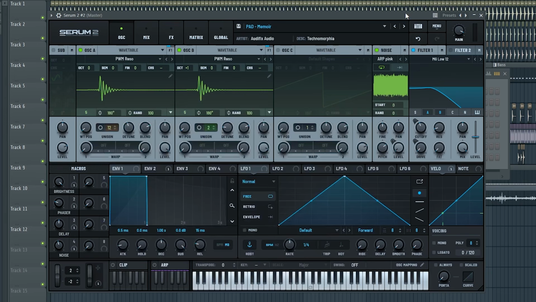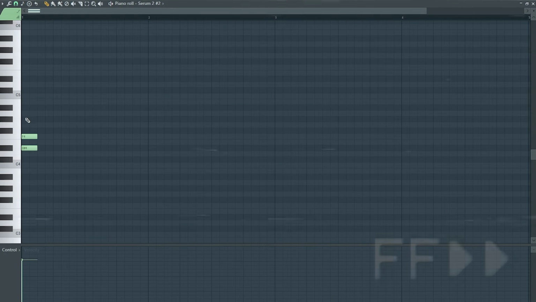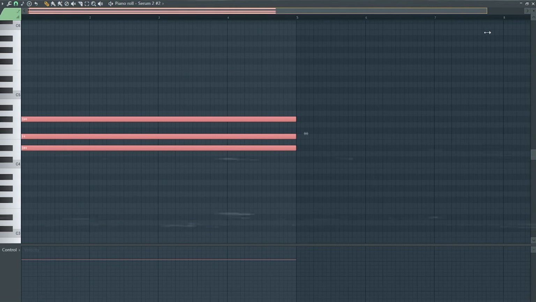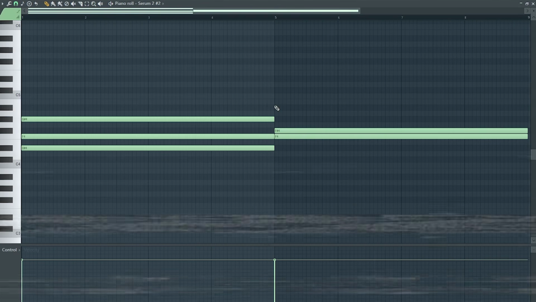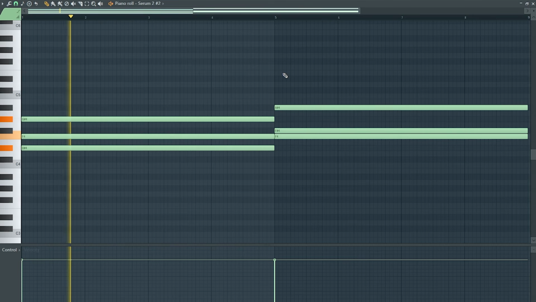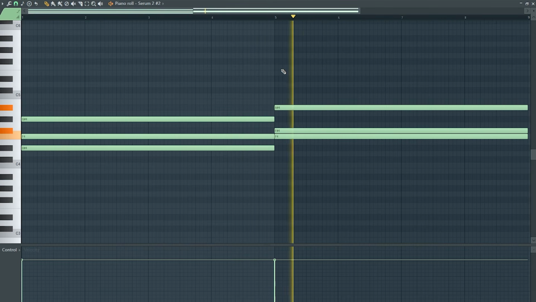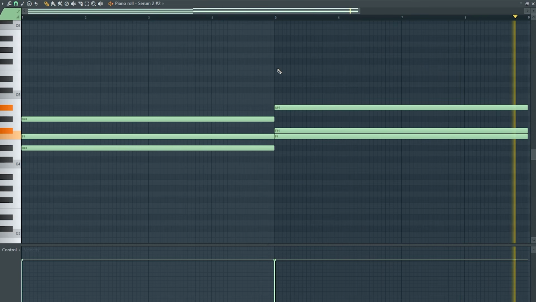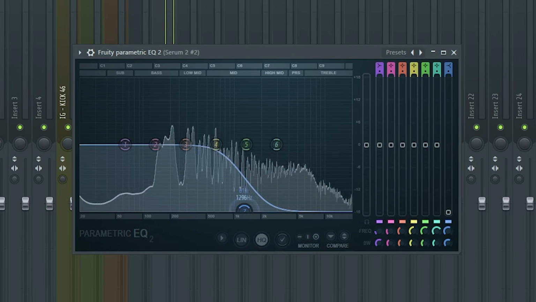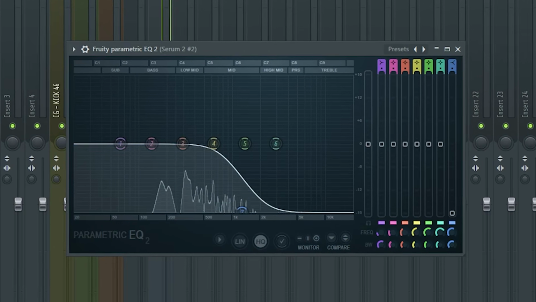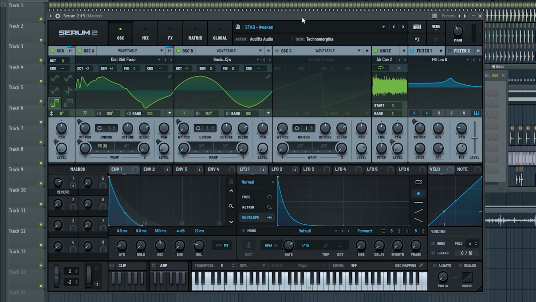Now we need some long and simple atmospheric pads. Searching this and dip the highs. Now we need some different types of synths to fill out the drop.